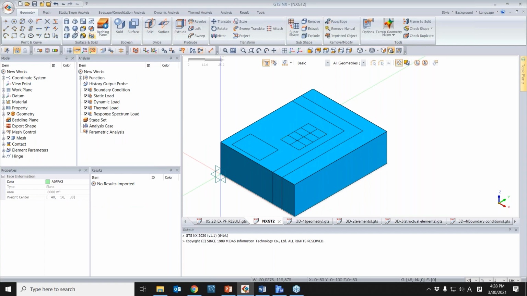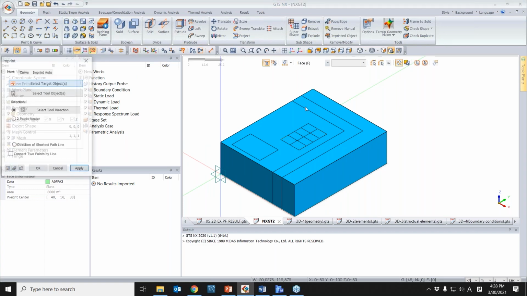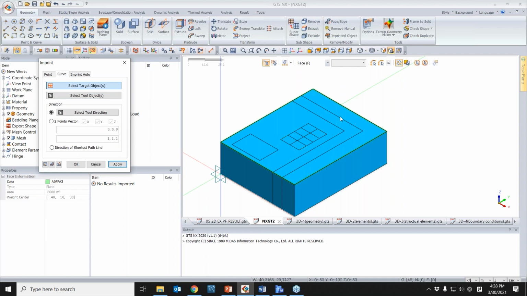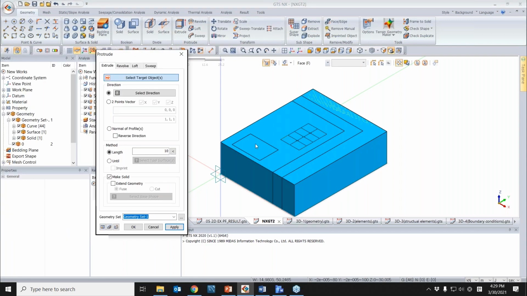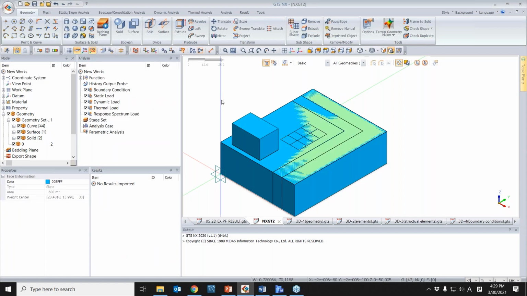After that, I will imprint all the edges on the ground. Click every edge like a loop. This is for the buildings. Click the direction of the shortest path line. And then without the edges, you can see the marks are generated. And with the extrude function, you can make a building like this.